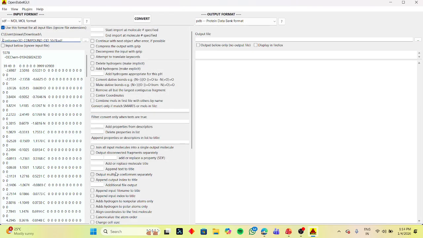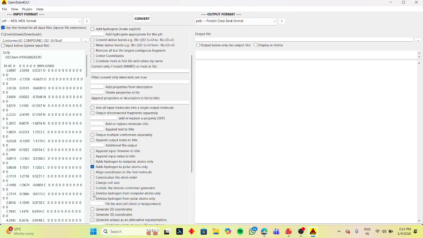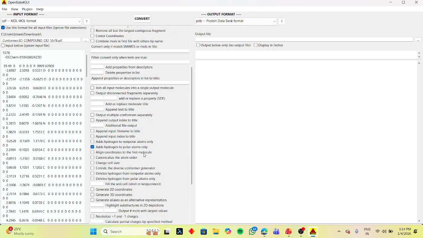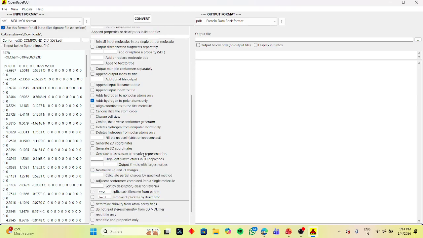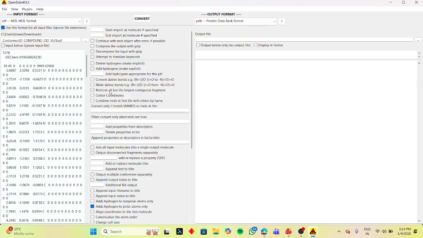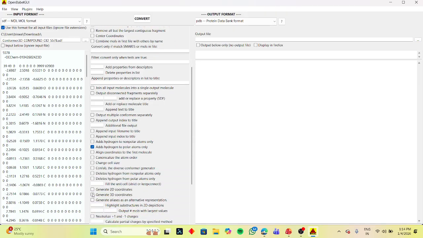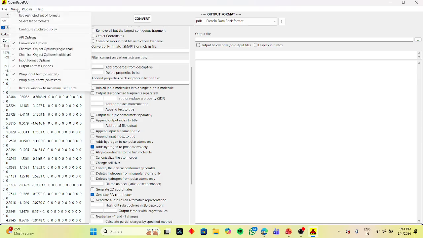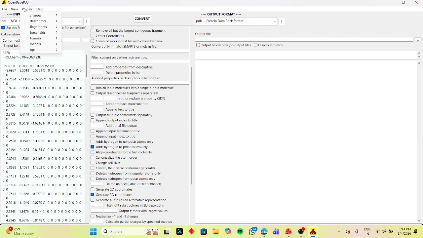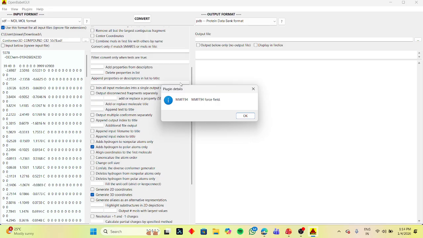Then we have to add the hydrogen, add hydrogens to polar only, polar hydrogen because we need only polar hydrogens. Then click on the 3D coordinates. So click on generate the 3D coordinate. Then go to the plugin force field. The MMFF94 force field is applied.